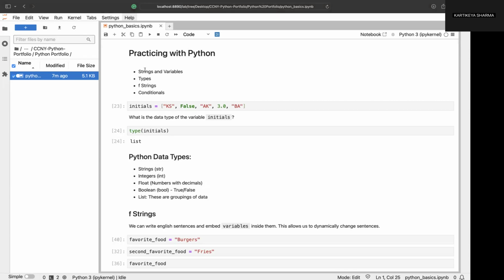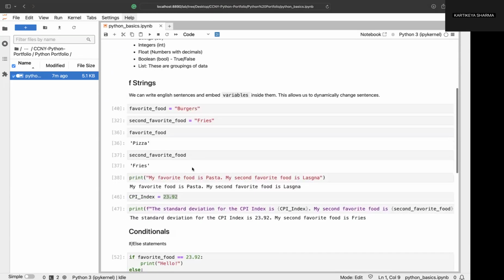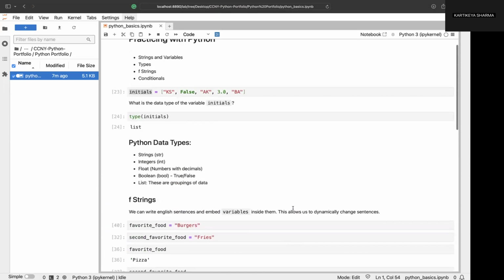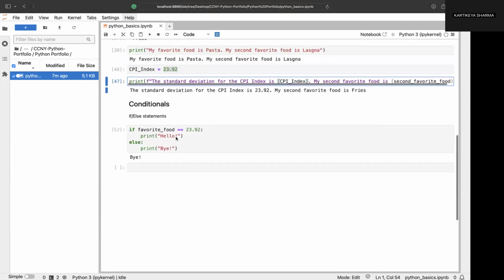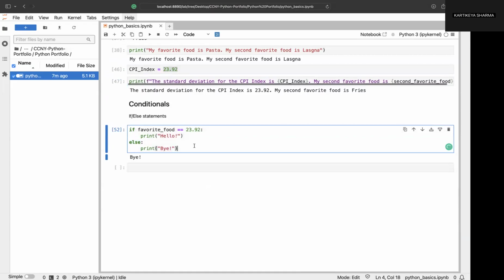So far, we've looked at strings and how we can store various data types, such as integers, floats, strings, booleans, and lists, into variables. We've looked at f strings, which come in very handy when we want to display information from variables. We've also looked at conditionals, which are if and else statements, where we can direct Python to execute different things based on a condition.